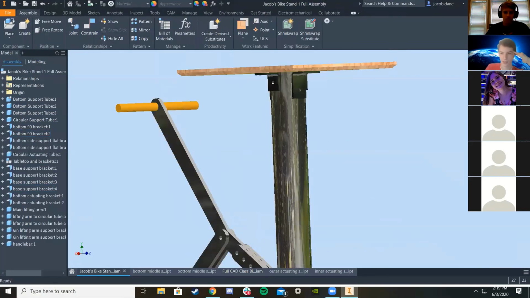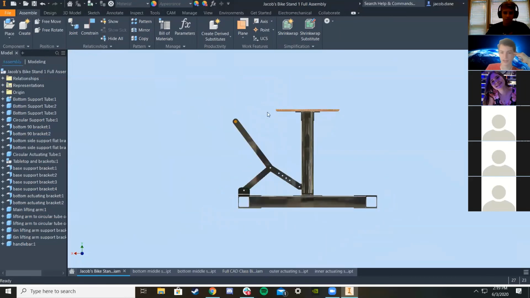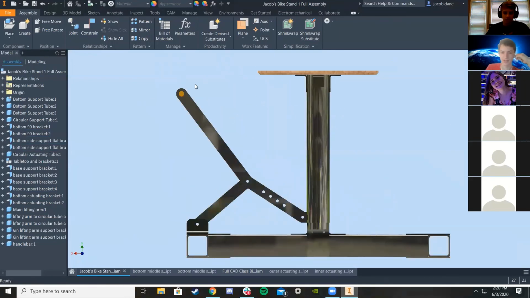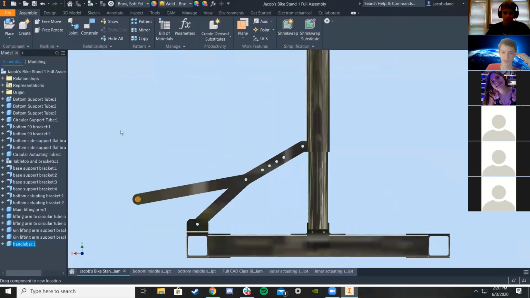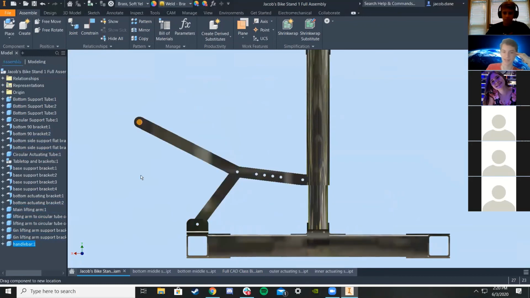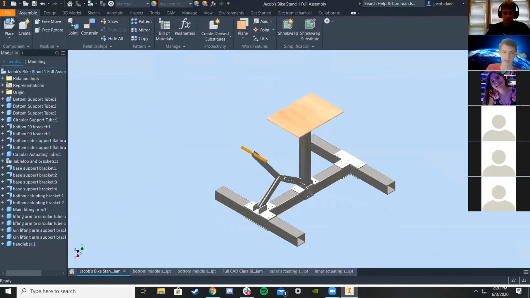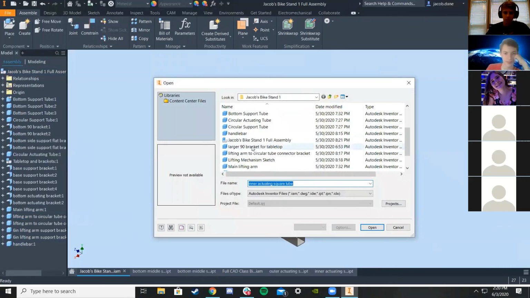So with this bike stand, one of the things you can do is create a sketch that resembles a mechanism like this, especially because of how complex it is, when you have a constrained distance and another constrained distance and you're trying to make this actuate. What you can do is make a sketch that resembles it. So I'm going to open the sketch from here.